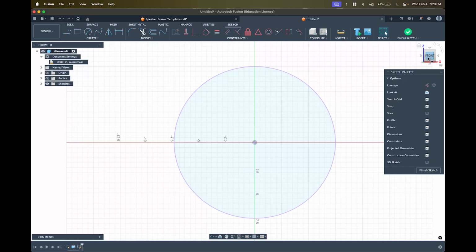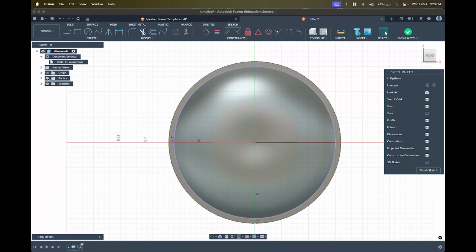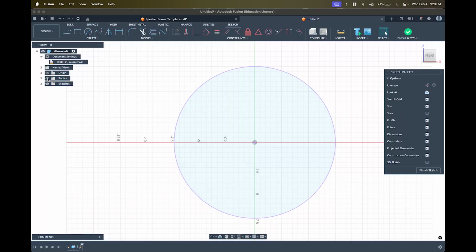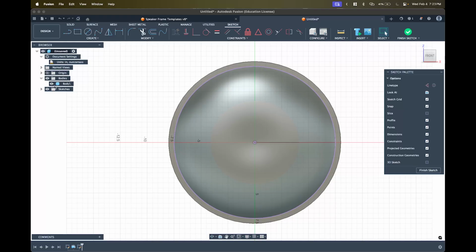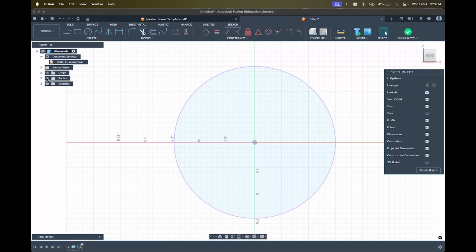You don't want to see it anymore? Just click the eye next to the bodies. Yeah, so for anyone who missed it, I turned off the visibility on that body that we already created just by clicking the eye next to bodies. So this works like a tree. If there were more bodies here, I could just turn off individual bodies. We only have one, and I just turned off all visibility of all bodies.